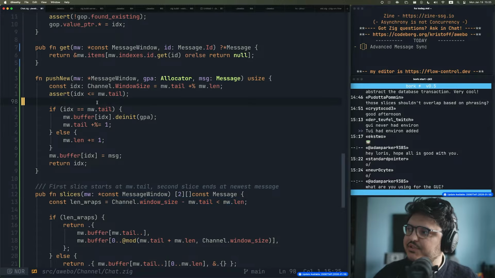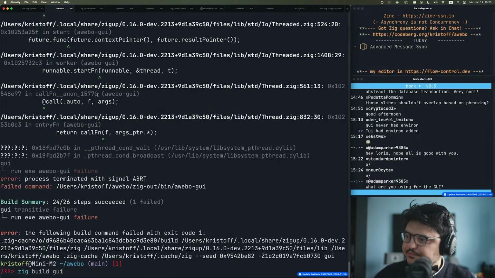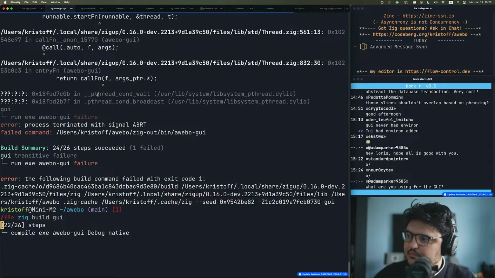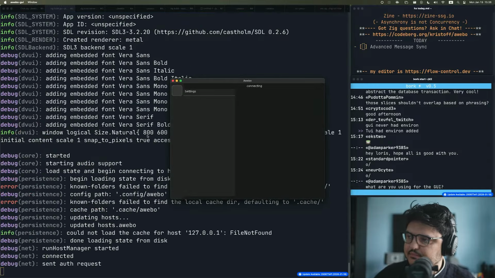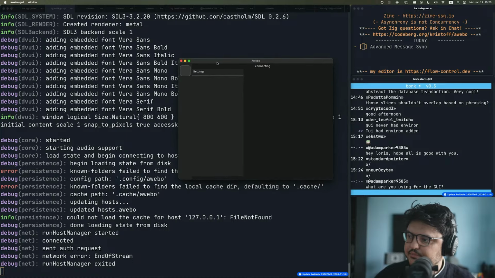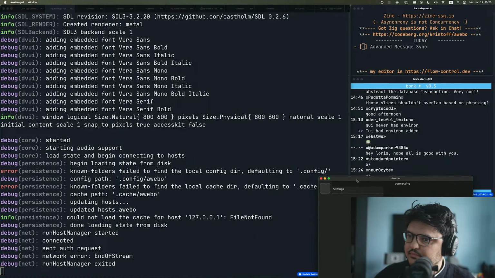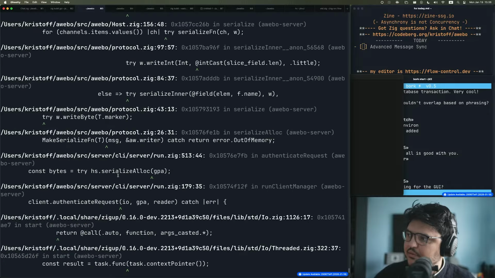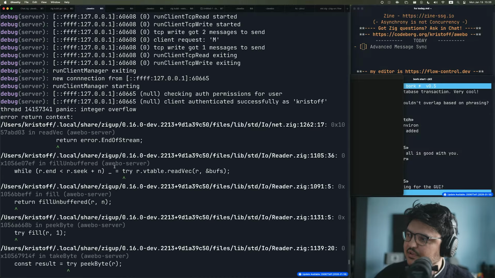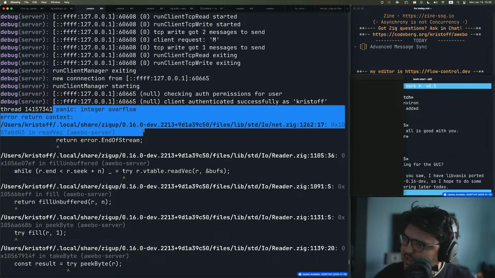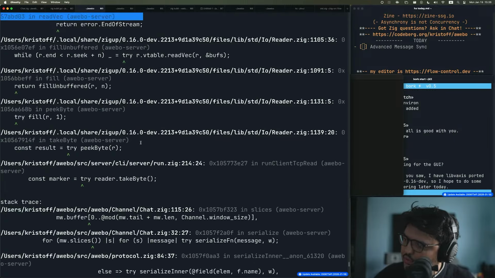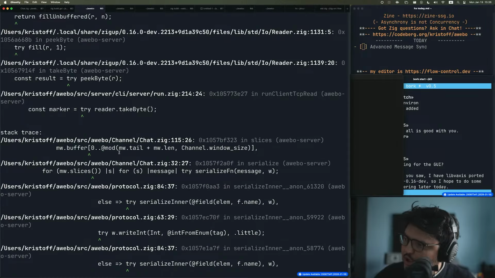You know what? I think I'm just gonna delete this assert. It's fine. There's no way we got that math wrong, right? So, fuck, we failed to connect. Now we crashed the server. How? Integer overflow. Panic: integer overflow. Oh.